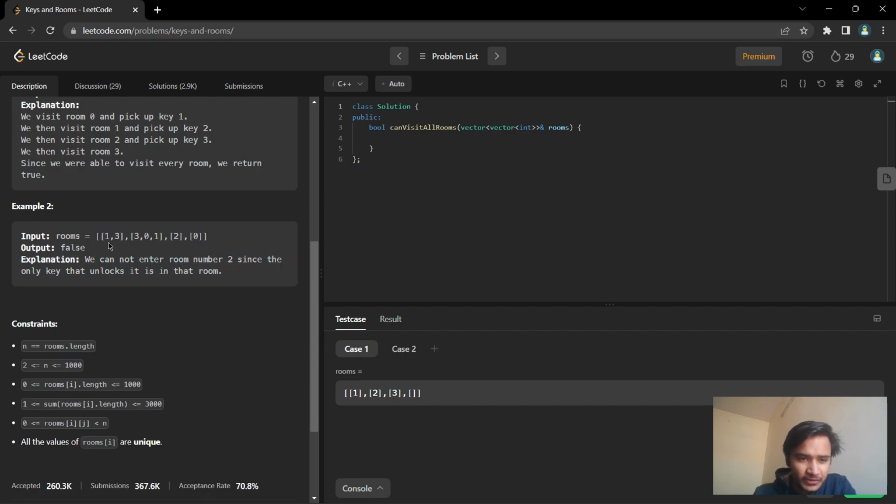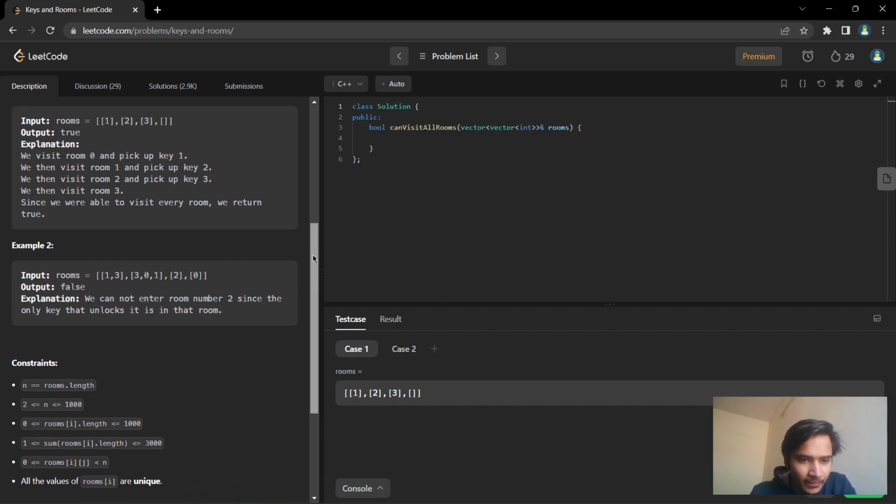And similarly here, we go to the zeroth room. We have keys to the first and third rooms, so we can either go to first or third. It doesn't matter. So let's say we go to the first room, then we have keys for the third room and the zeroth room, but we have already got keys for these rooms, so it really doesn't matter. So we move to the third room, and we have the key for the zeroth room, but we have already visited it, so this also doesn't count. So it leaves us with the key to the second room. We have not visited the second room, so we will return false here.